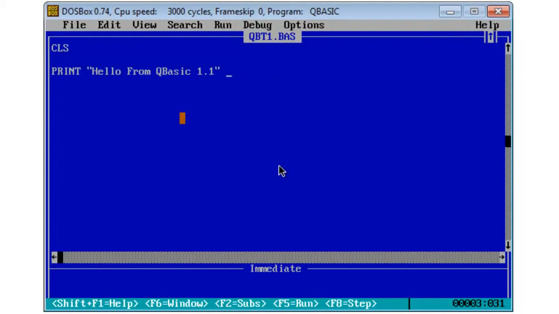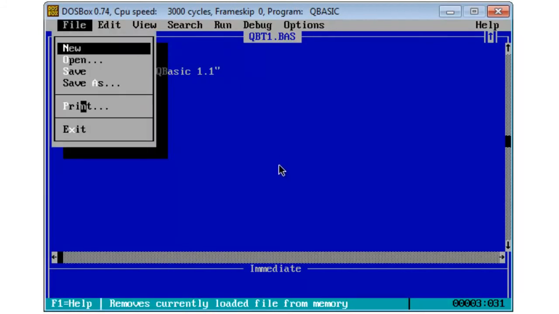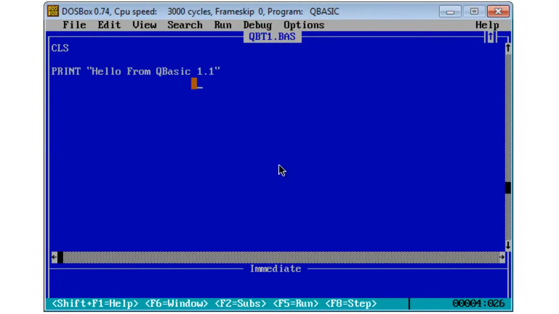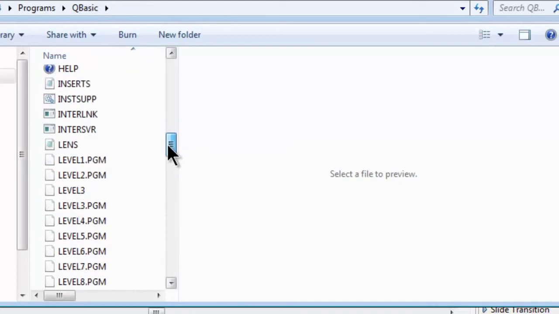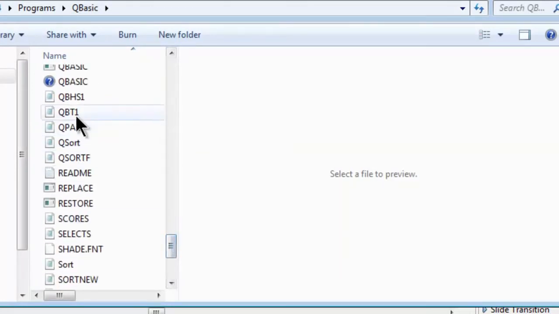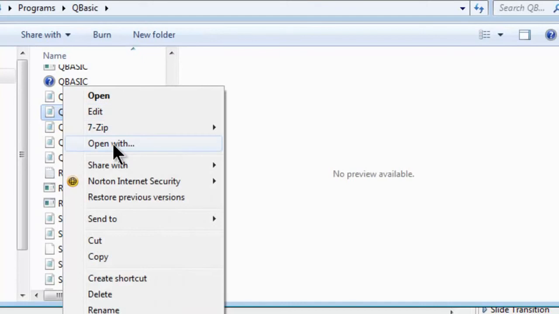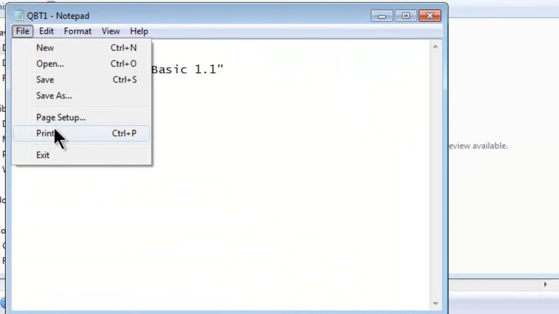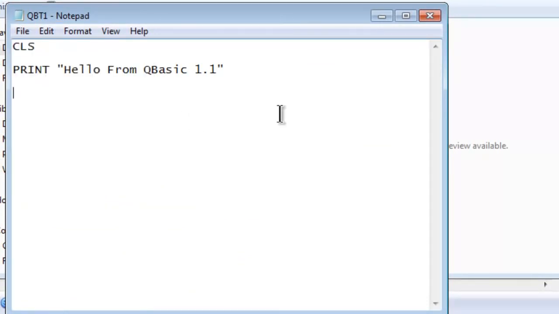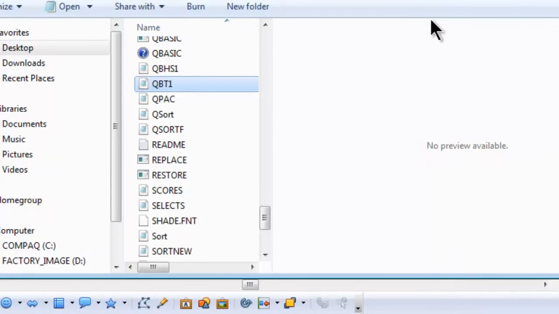Now, one of the problems of QBasic 1.1 is that the internal printing may not work for your system. Most likely it won't work for your system, so I can't go to File and print my source code. What I have to do is open up the folder where QBasic happens to be, and here I should have QB tutorial 1, there it is, and then I can open it up with Notepad. So now I can go to File and print the source code if I wish to do so. Go ahead and close down Notepad. For those using QBasic 1.1 within DOSBox on Macintosh, you need to use TextEdit instead of Notepad.